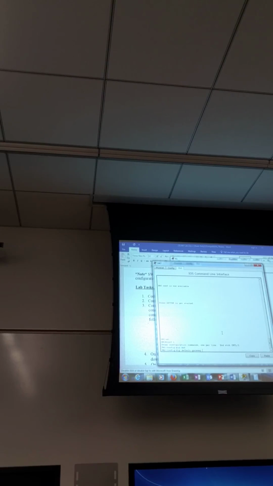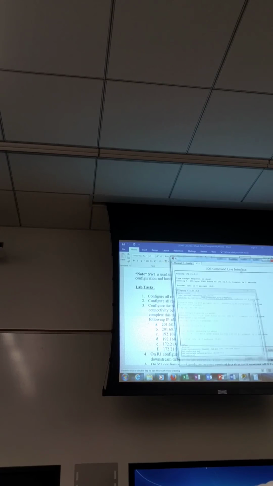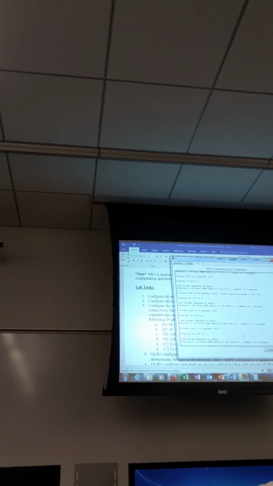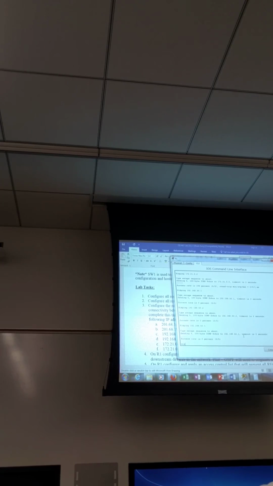IP default gateway 192.168.50.1. Okay, which is the IP address of R2. All right, now go back to R1. Try this again. Still doesn't work. So we give you a hint. If .1 doesn't work, .2 is not going to work either. Here's why. The command show IP route will show you the entire routing table.